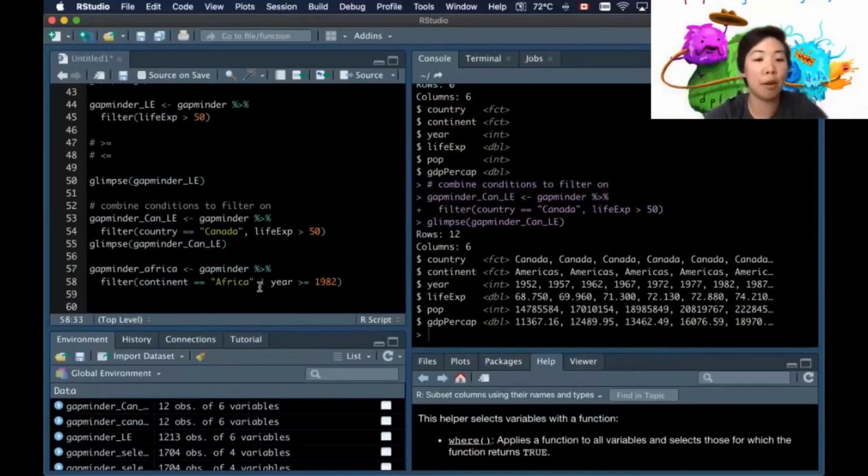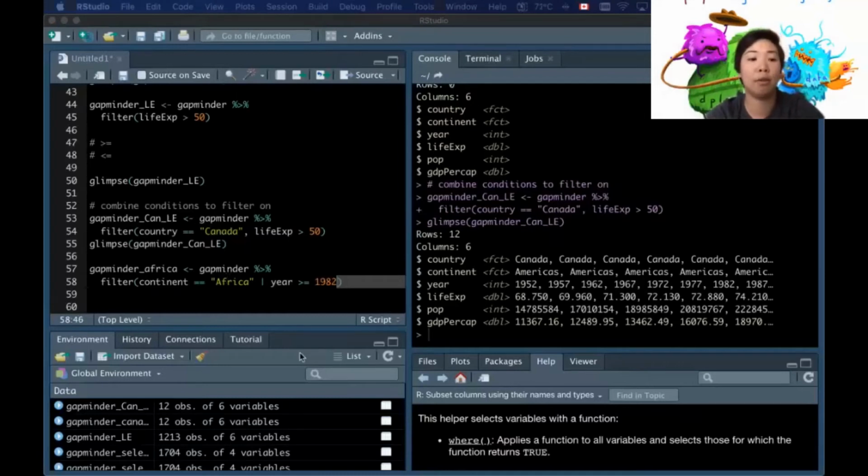This is the or symbol, and what this will do is grab all the continents of Africa, regardless of the year, and it will grab all the different years above 1982, regardless of the continent of Africa. So it's a very different question, but something to be aware of in the future, because sometimes you might want different combinations for whatever you're asking. Okay, so good job, everyone. So that's challenge 2 down, and I think I have 4 challenges. I don't quite remember. But let's move on to our next function.